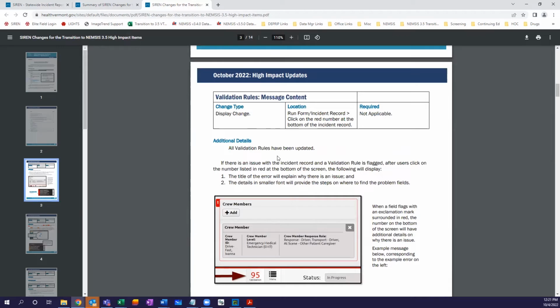So in here, it's just the type of change, the location, whether or not the section or field is required or mandatory. Again, up here, it's the name of the field or section as it appears within our run form.